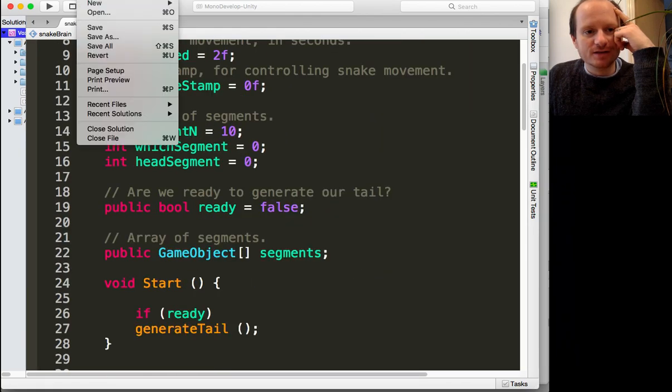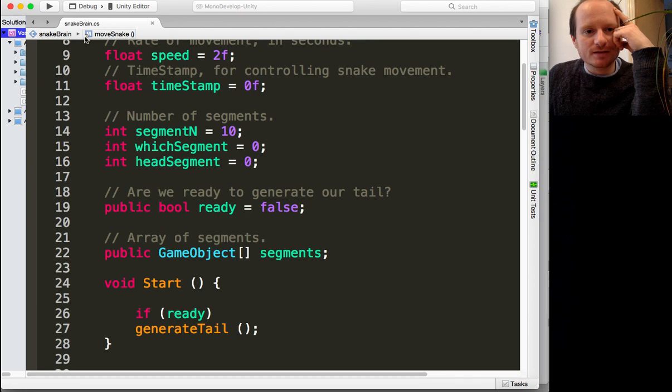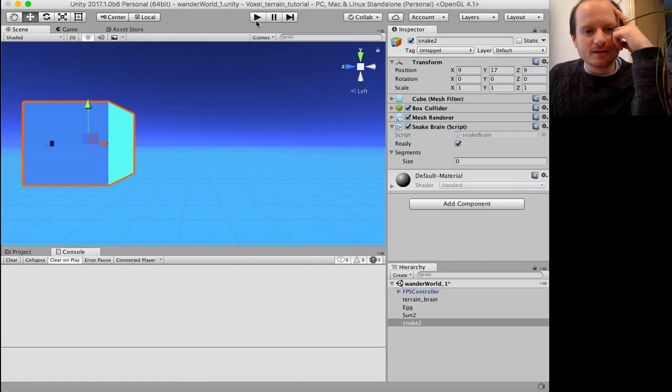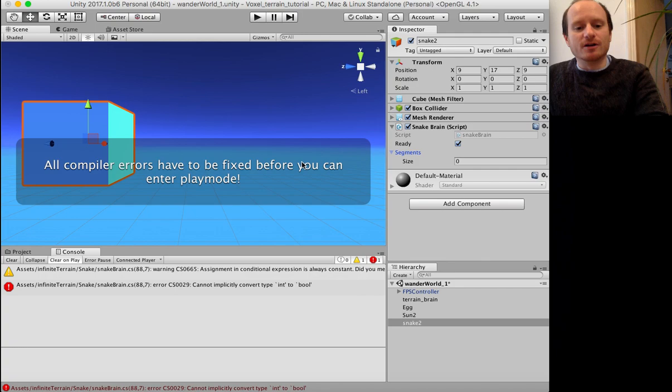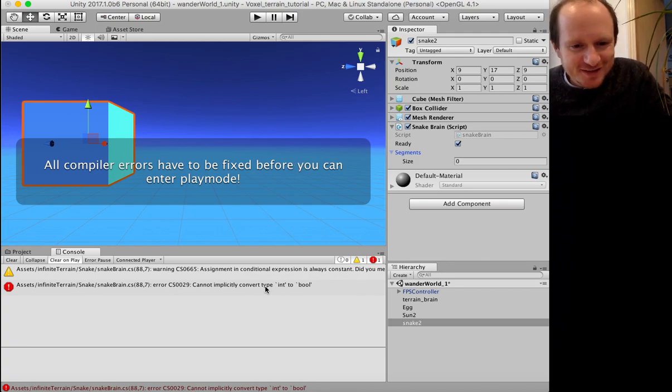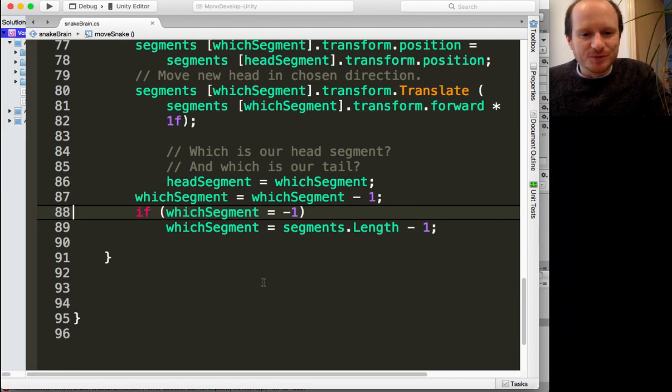Okay, so let's run. And hopefully the time, oh no, there's a problem. Into a bool. If which, oh.